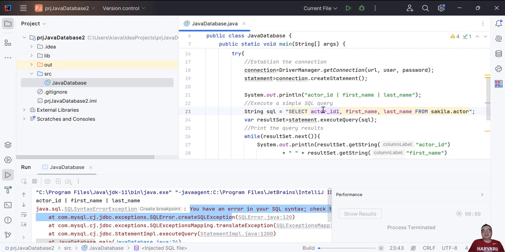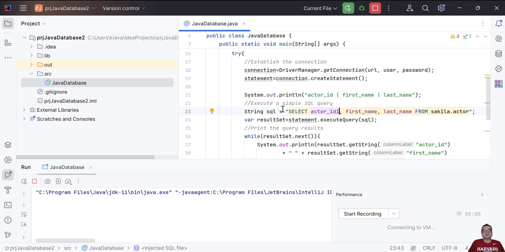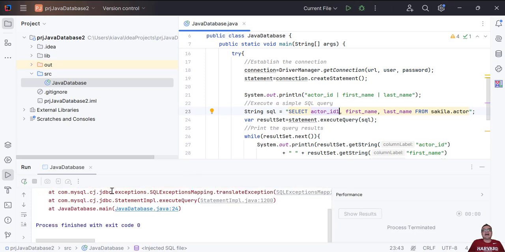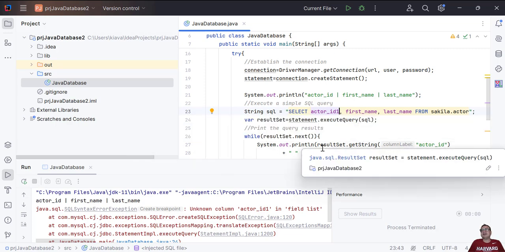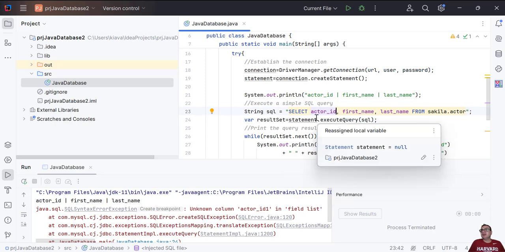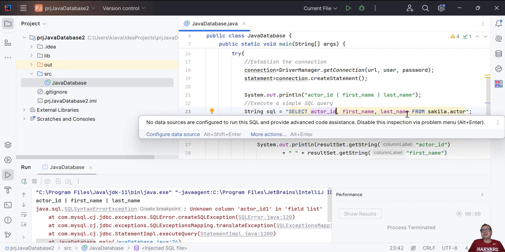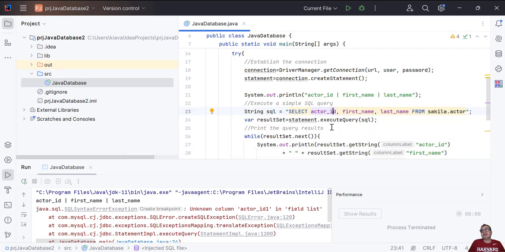Now let's do it with ID. If I just do this with ID, let's see what happens. This time it says SQLSyntaxErrorException. Again, there is a syntax error because we don't have actor_id1, we have actor_id. So if there is any syntax error in your SQL, it's going to show you, for example, here.